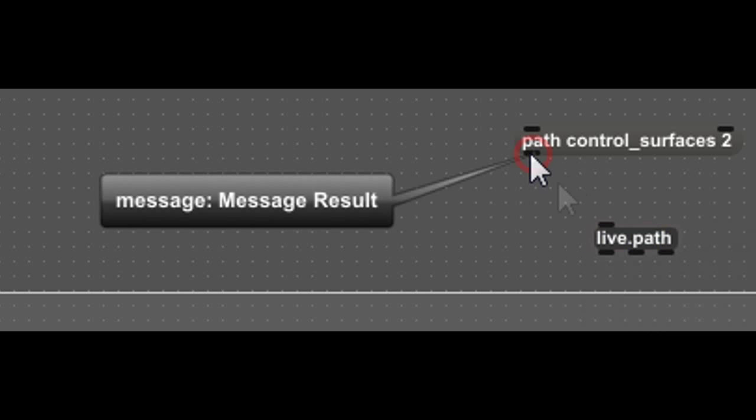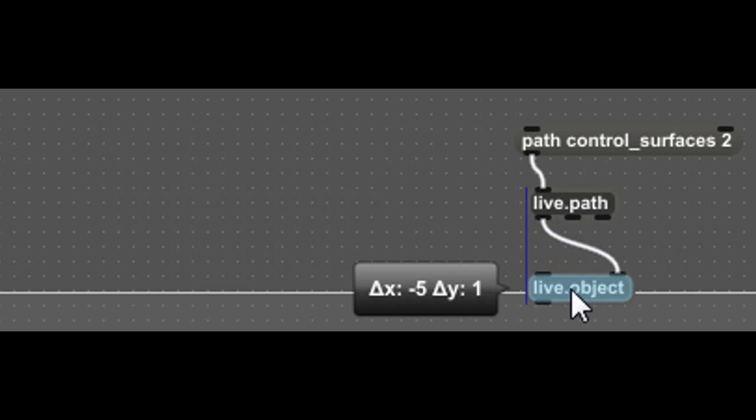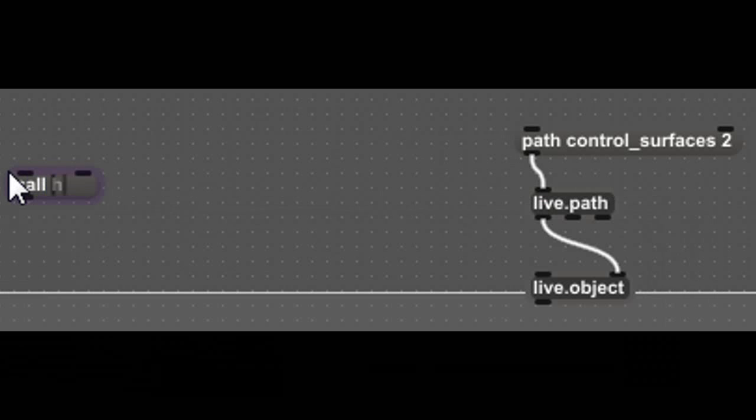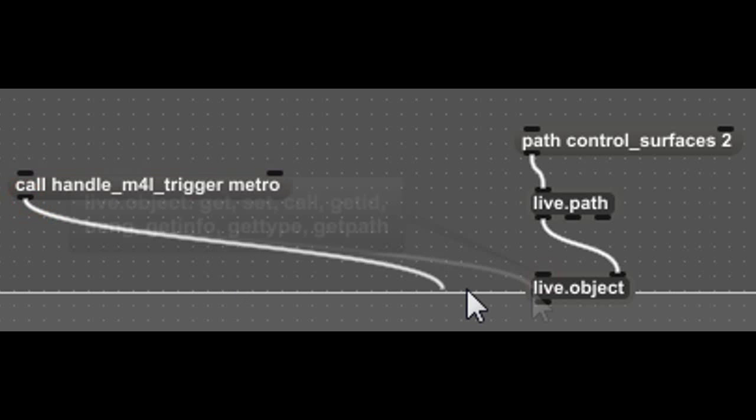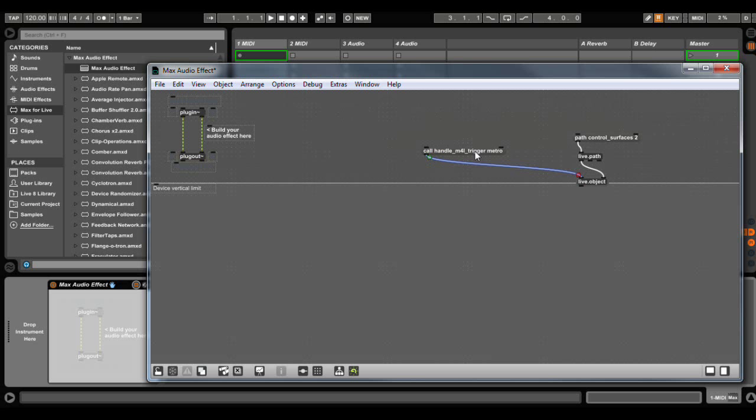Accessing ClyphX from Max for Live is very simple. You just set up a path to the ClyphX control surface and then call a function on it. The name of the function is handleM4LTrigger, and it takes one argument, and that's either the action or list of actions you want to perform. In this example, I'm using Metro, which will toggle the state of the metronome.